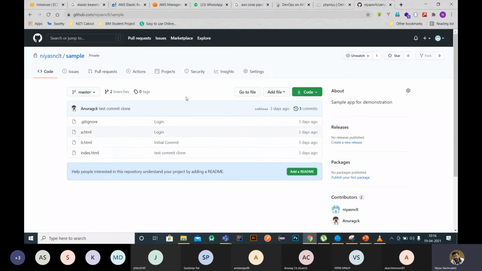Is it clear? With the help of this CodePipeline, once you add any kind of code here, it will automatically trigger or integrate with the CodePipeline. For that we have to create some webhooks. I will tell you those things later. Once we're done, we can discuss that.